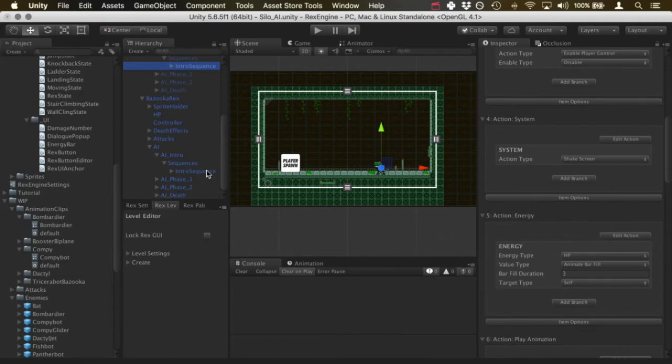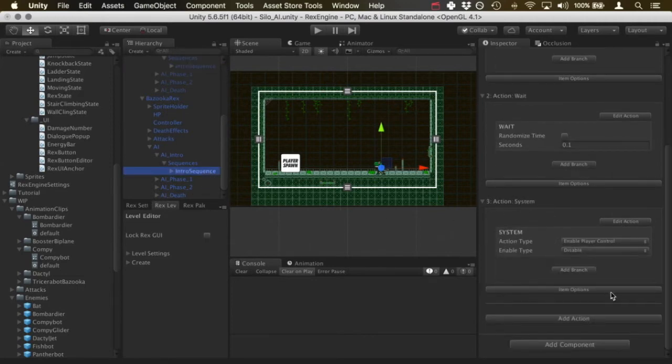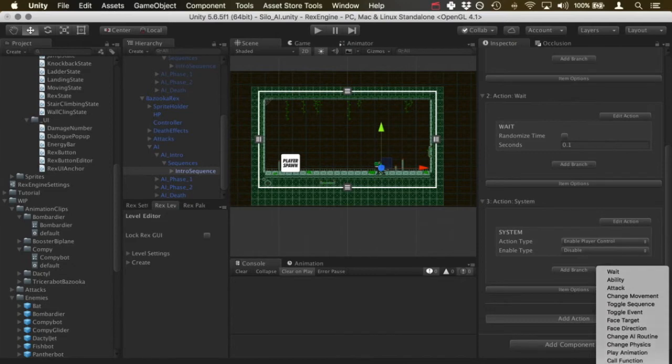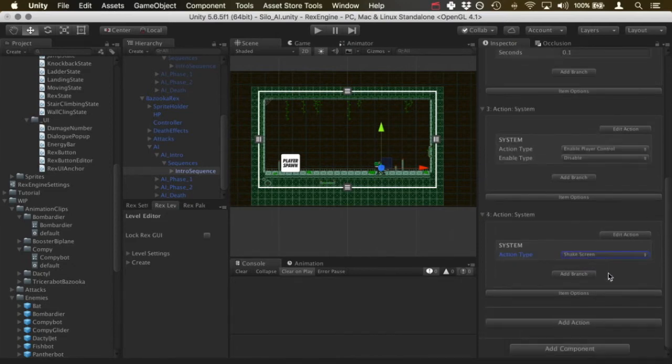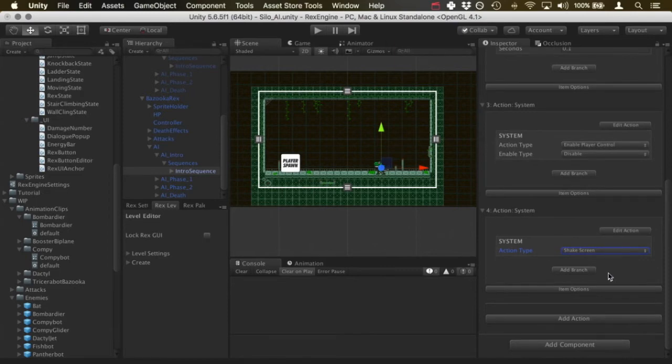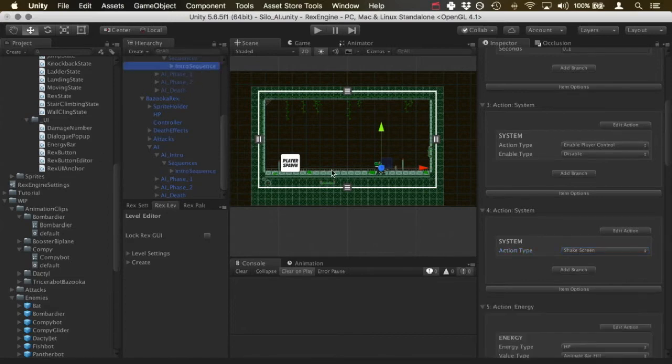Okay, so here's where it's gonna get fun. For the fourth action, just to give this guy a little bit of presence, a little bit of oomph, I'm gonna give him a system action and we're gonna shake the screen. This is going to tie in where he does his roar animation, which we'll implement in a second. So he's gonna roar and the screen's gonna shake and it's gonna play a sound effect. And we're gonna make sure this guy looks like a big, kind of badass boss.